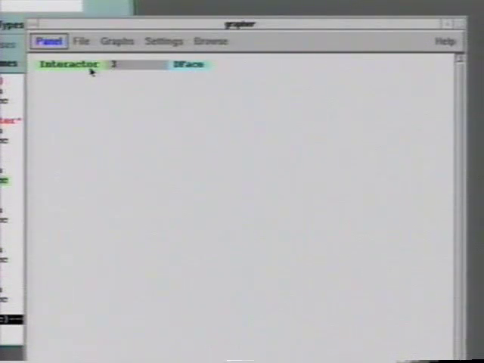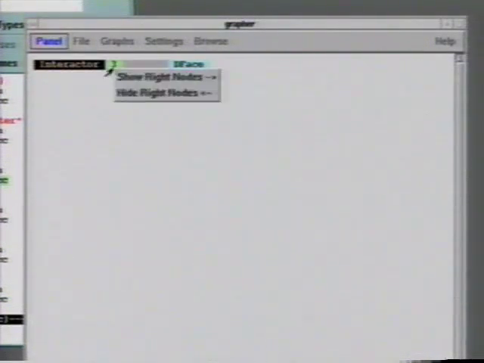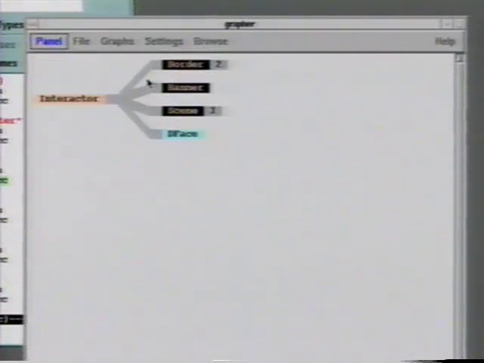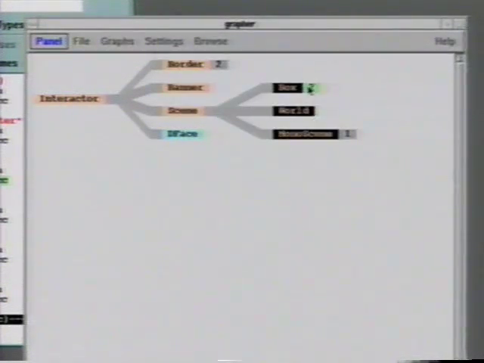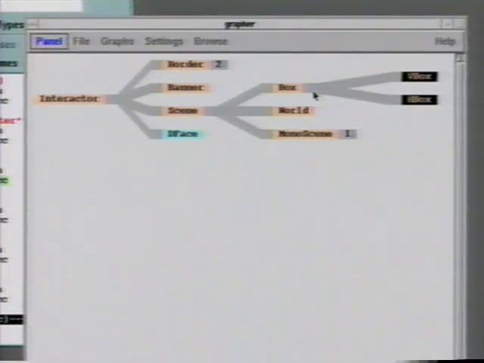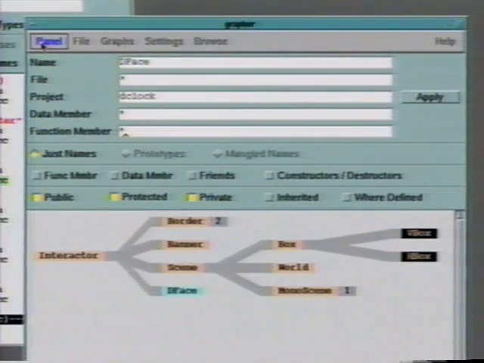If we want to have a look at those, we click on the 3, we get a menu saying show right nodes. We get a new graph showing all of the classes derived from the base class interactor. And in fact, we can go ahead and adjust our graph, hiding and showing nodes, to get more or less information. Like the language element browser, the class browser has a control panel. And we can click on that and adjust the information that is displayed in the class tree.